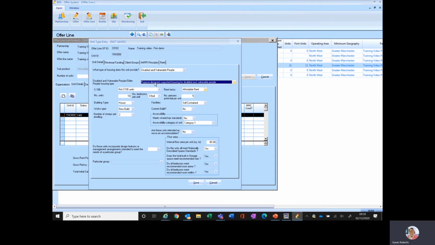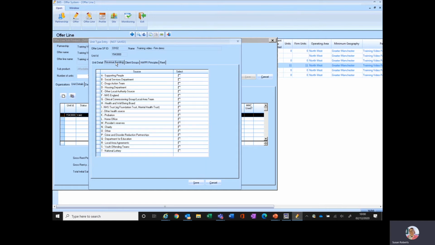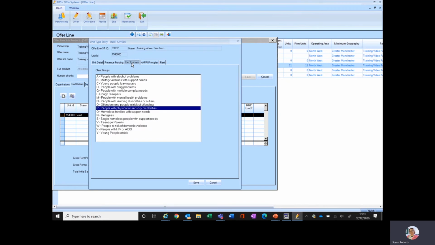I've just selected one of them. They'll all give me the same answer. So let me go through the tabs that are there as the extra ones that have appeared now. Revenue funding. So what you would do is, if you had any revenue funding, you would click the box for any that applied. If I go to client groups, I can select one item in the list.